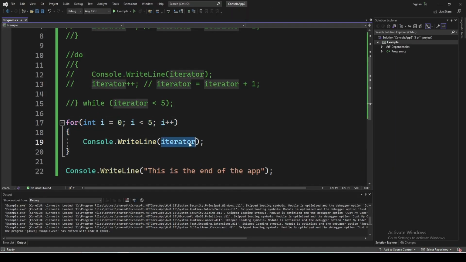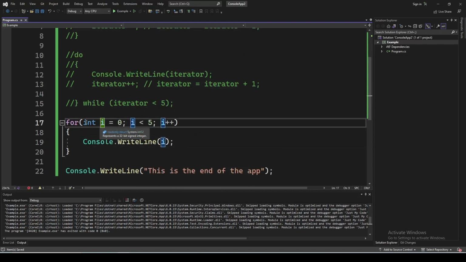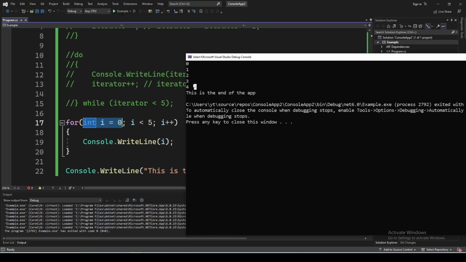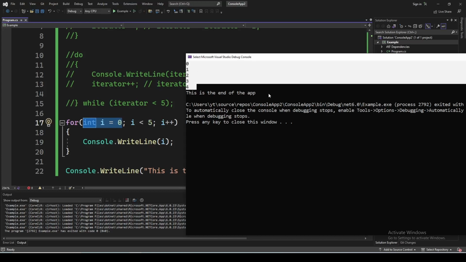So we got 0 because we are printing out the iterator instead of our new iterator, which was initialized as part of the for loop. If I run it again, we are seeing exactly the same behavior as with the while and do while loops.